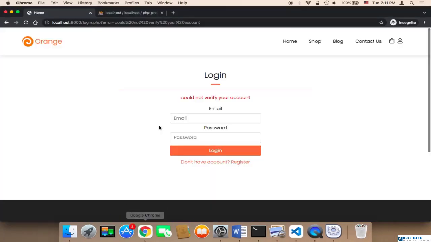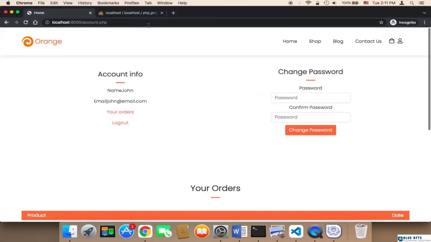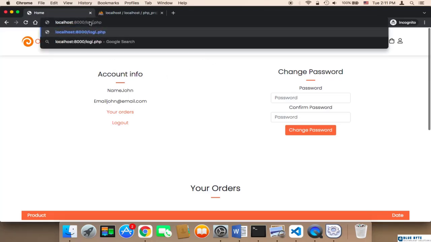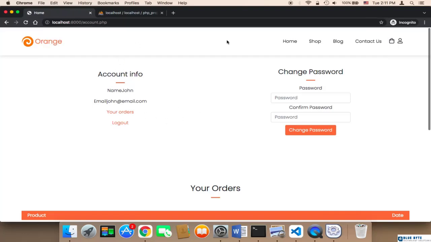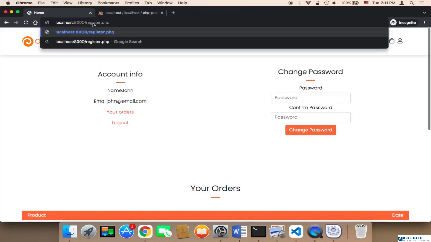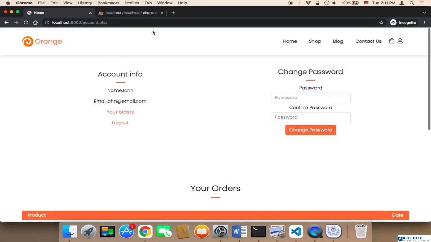Let's now test this. So now I should be logged in. If I try to go to the login page, I will not be able to. If I try to go to the register page, I will not be able to. As you can see, I will not be able to go to either the registration page or the login page because I'm logged in.